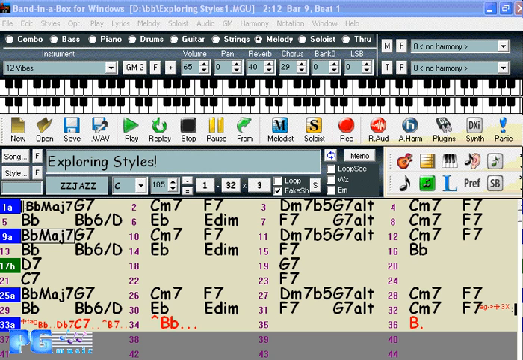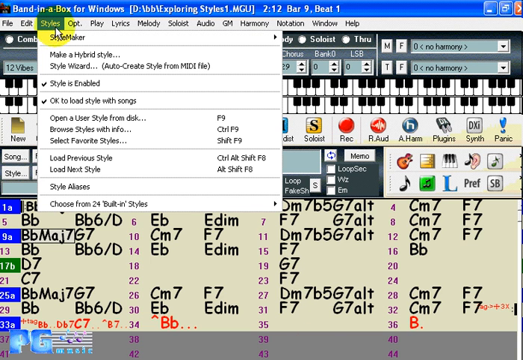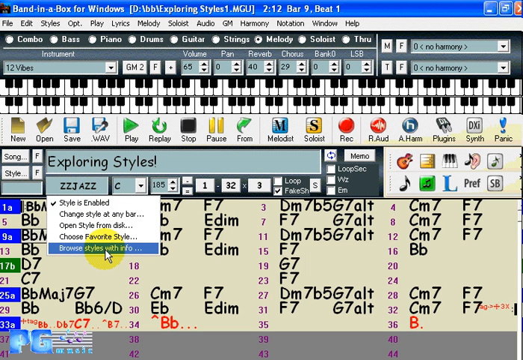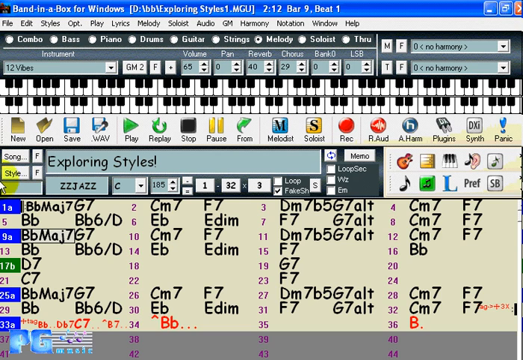To do this, I will want to open the Style Picker. Now, the Style Picker can be opened in a variety of ways. You can click on the Styles menu and select Browse Styles with Info, or you can press Ctrl F9 on your computer keyboard, or you can click where the current style is displayed and select Browse Styles with Info, or, as we'll do here, you can press the button marked Style.